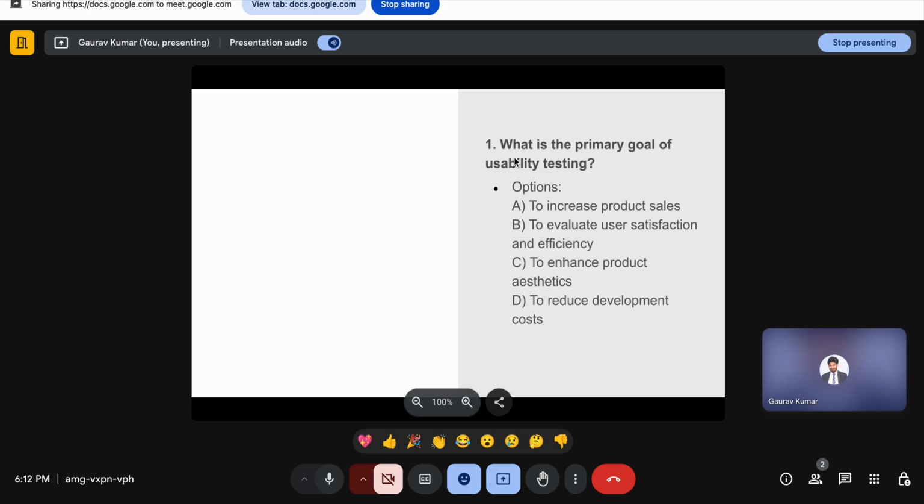So what is the primary goal of usability testing? The right answer for this question is option B, to evaluate user satisfaction and efficiency. So let me ask you something. What is the point of designing a stunning, cutting edge digital product if the user struggles just to click a button or find a menu, right? So usability testing is not about checking if your product is pretty. It's not about winning design awards, and it's definitely not about impressing stakeholders in the boardroom. So the heart of usability testing lies in serving the real human being.